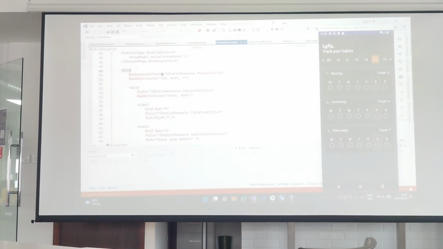So I created my grid. This one did not need too much styling, so I put background color directly. Row definitions, essentially telling it the height of the different rows. 110, and the auto one is essentially take whatever you need, so auto height. The 110 is for that first part here.